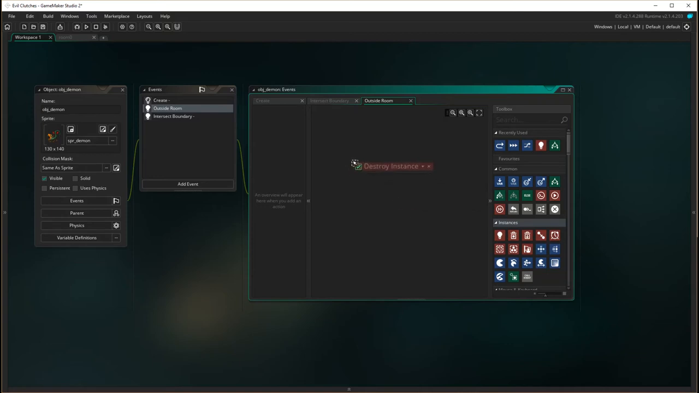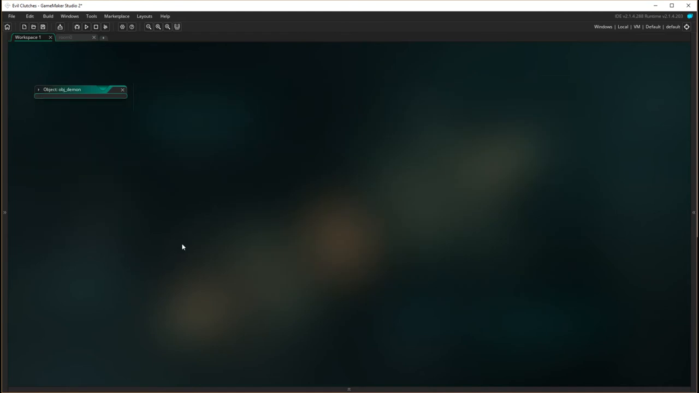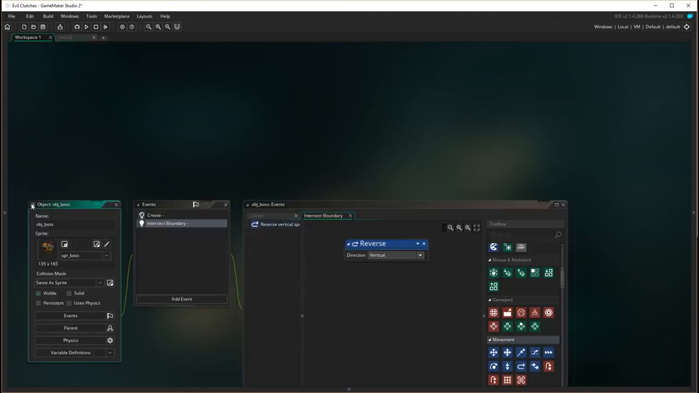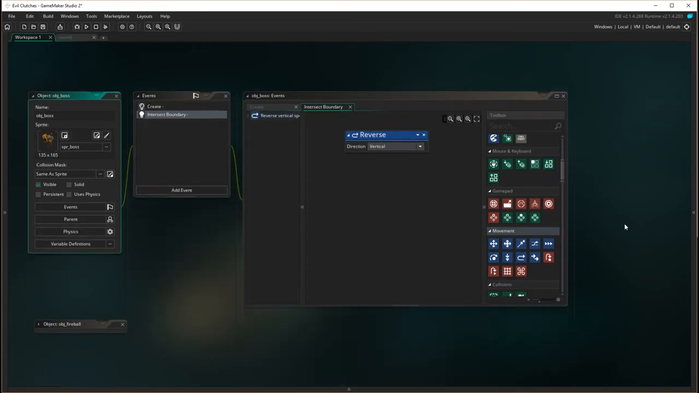Destroy instance, come here. Okay, so that's everything that the daemon needs to do. I'm just going to minimize him. Now, the daemon is spawned by the daemon boss. So let's look up here. And in the boss, we need to have an event occur. So what we want to do is want the daemon to be created randomly.